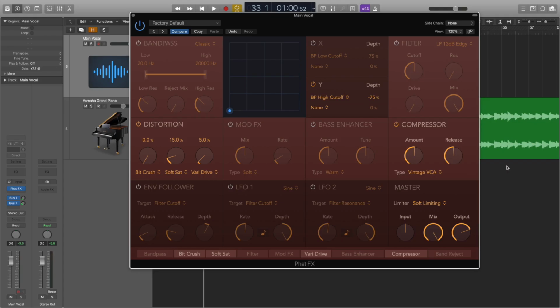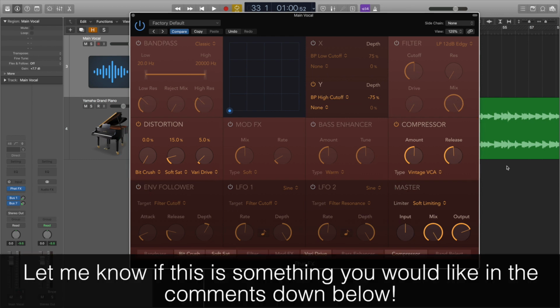Now, when we begin, this plugin can seem very complicated as there are so many different controls. But for today, we're going to keep it really simple and have a look at just 2 of its effects modules. For this video, we are just going to have a look at the distortion and compression effect modules. We can always do another video that goes into more detail of this plugin if you would like.